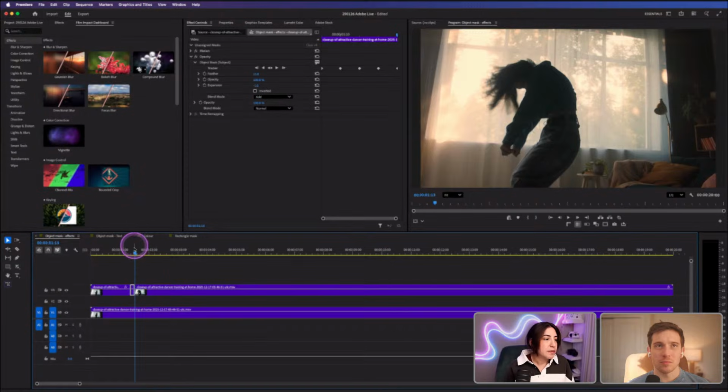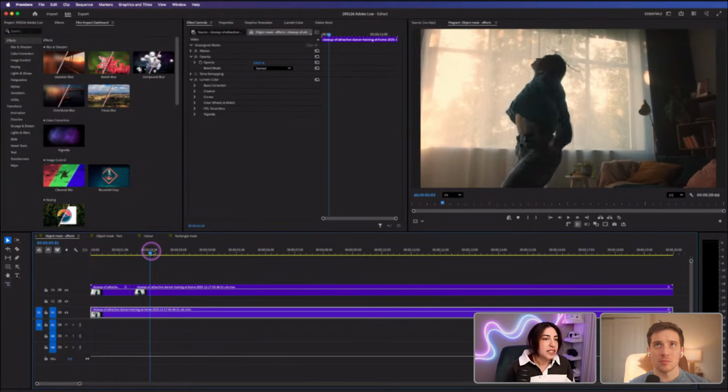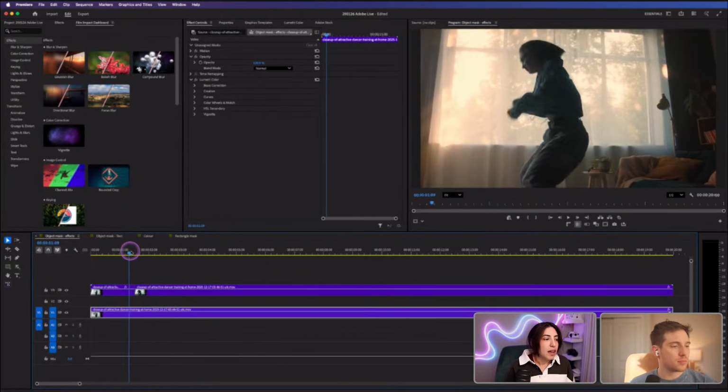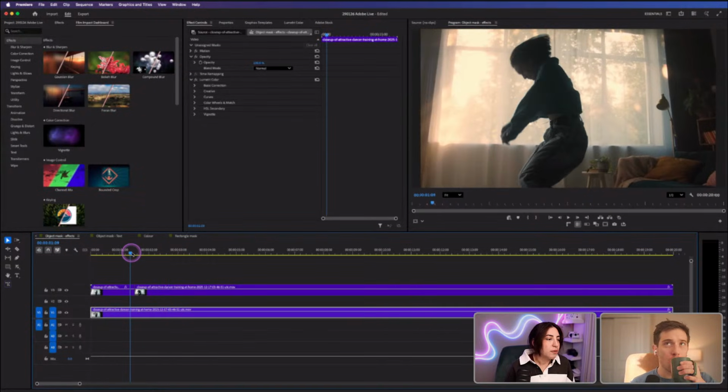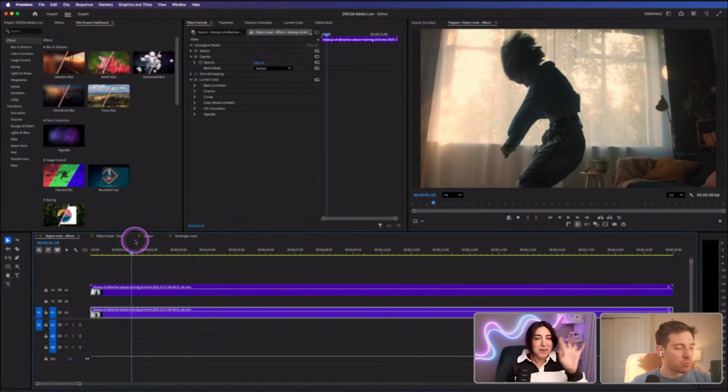I'm just making some cuts in the subject for a second because I think I want. Oh, you know what? I don't want to do it in the subject. I'm gonna have so much fun with this.